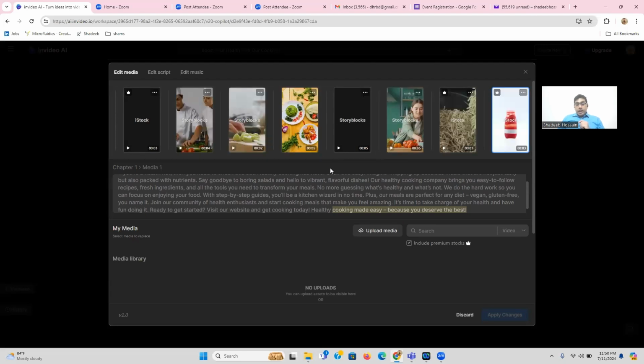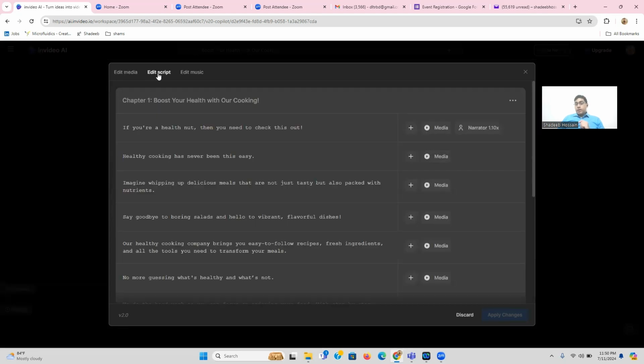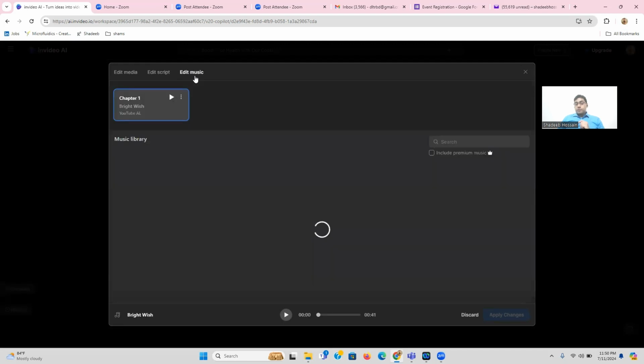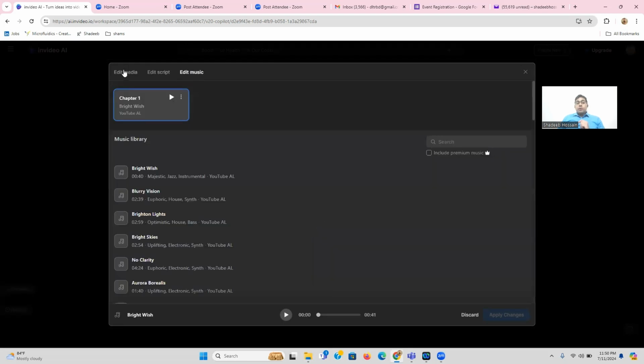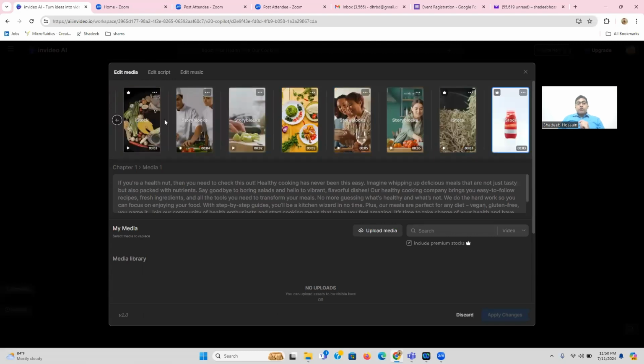So when you click on edit, let's see. So you can see over here, you can edit the media, you can edit the script over here. You can edit the music if you want. When you click on edit the media, they are giving you different media over here. So let's look at the preview of this one. Cool.